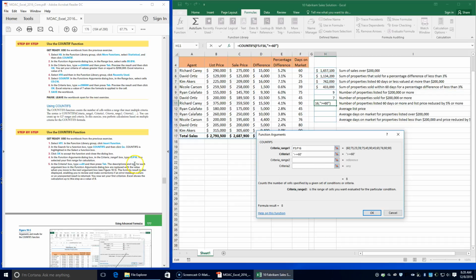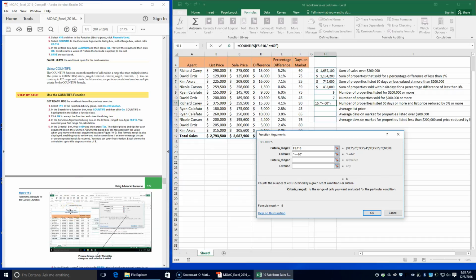The descriptions and tips for each argument box in the function arguments box are replaced with the value. When you move to the next argument box, the function result is displayed. So here's the function result right there. The formula result is also displayed, enabling you to review and make corrections if an error message occurs or an unexpected result is returned. Now you set the first criterion. Excel shows a calculation up to this step as a value of 8.